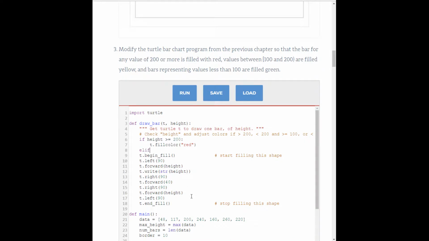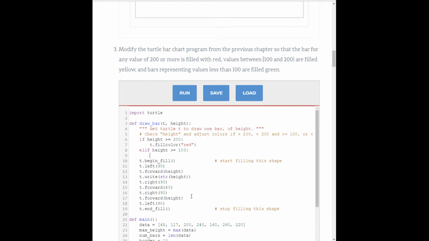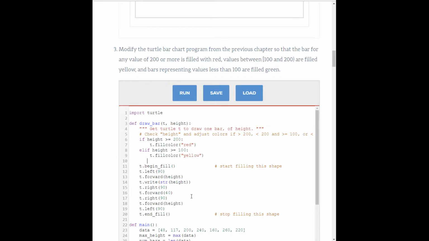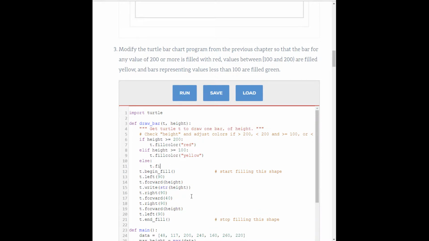Else, if height is greater than or equal to 100, then we'll set the fill color to yellow. And then else, set the fill color to green.